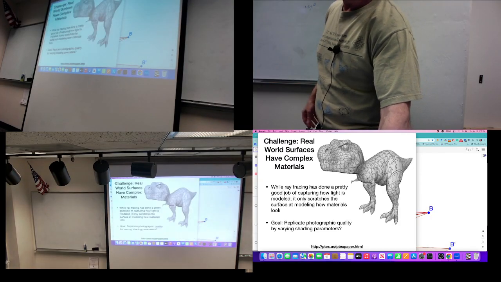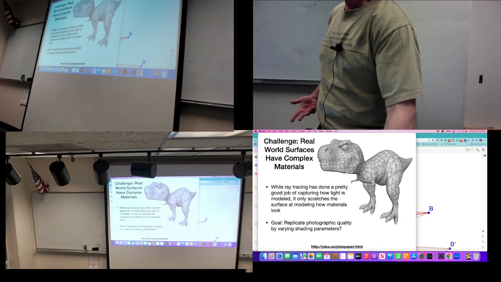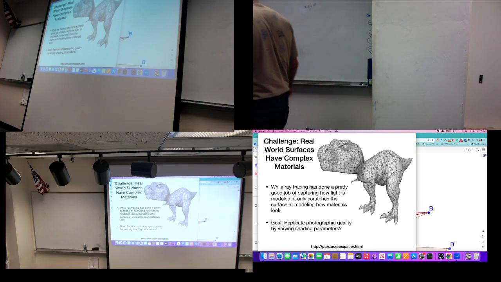Now, a bit more about the texture. We want to represent everything in coordinates u and v.